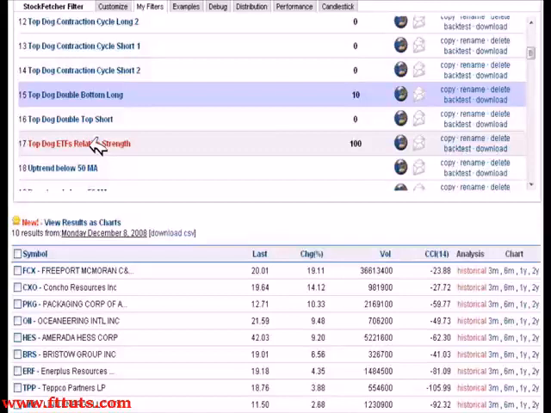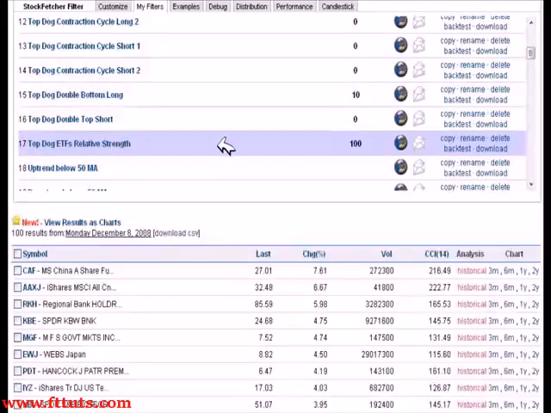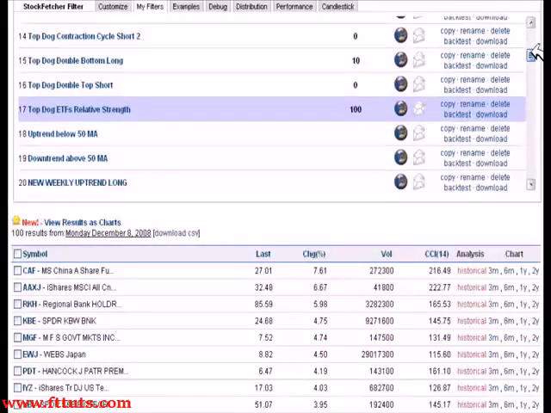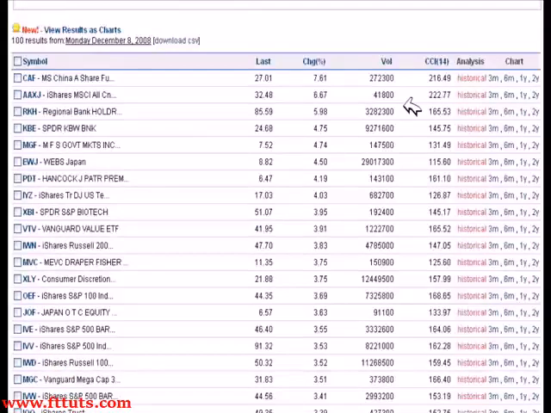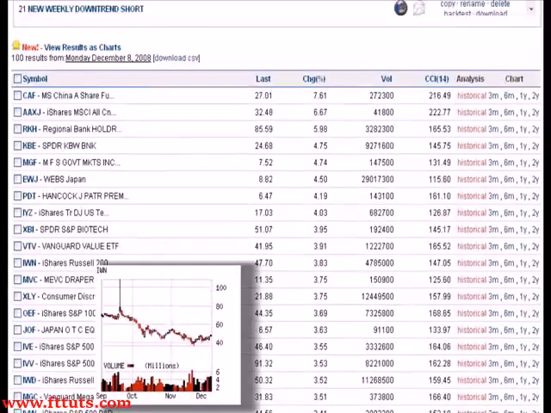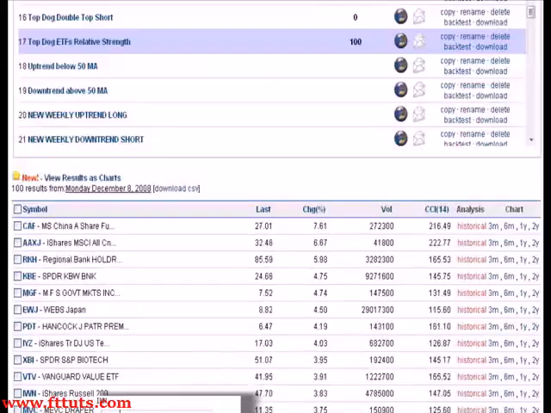Okay, and then the last one I'll show you is the exchange traded funds relative strength. We're going to get into this in another video, but while we're in StockFetcher I'll show it to you. And this one will produce a lot of results. Right now the way it's based, it's got 100 results. And there's a reason for that.